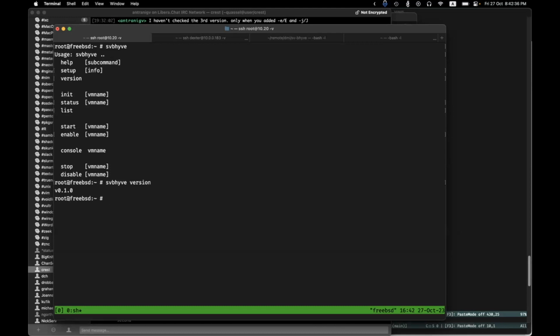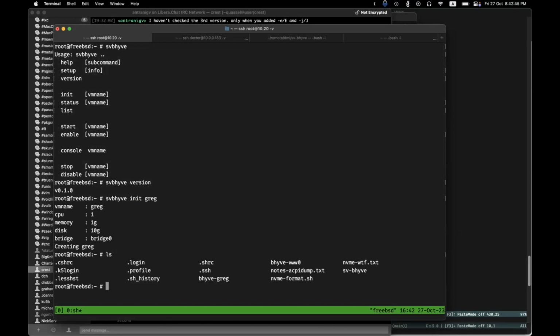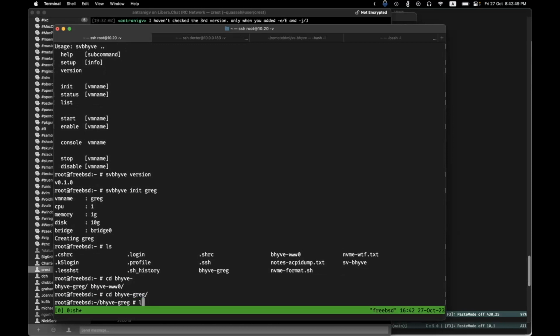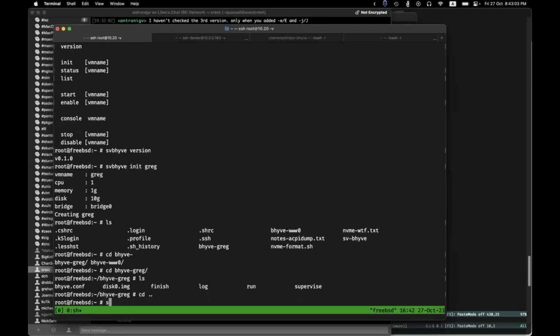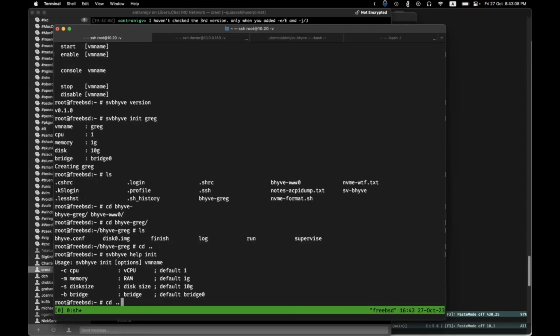So if I create, let's say, svbhyve init, and I give it a new VM name, let's name this VM Greg. And it will create a VM called, there you go, bhyve.Greg. And now it has everything in here, right? The VM Greg has 1 CPU, 1 GB of RAM, 10 gig of disk, and it will connect to bridge0. These are the basic stuff for it. If you want to modify that, you can do svbhyve help init to see what the flags are. Apparently, there are some flags.